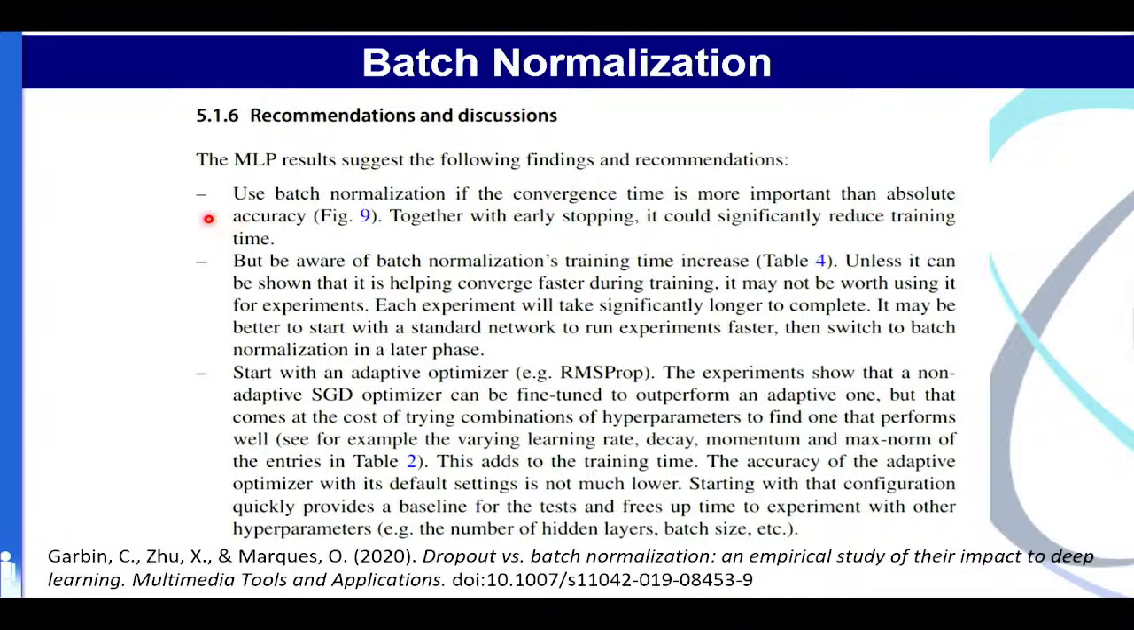Okay, so this is some of the pieces of advice from this paper that compares dropout versus batch normalization. For instance, use batch normalization if the convergence time is more important than absolute accuracy. Okay, so you train it faster. That's the idea. It will converge faster. However, the accuracy in terms of empirical data using this specific study gives some advantage to dropout.